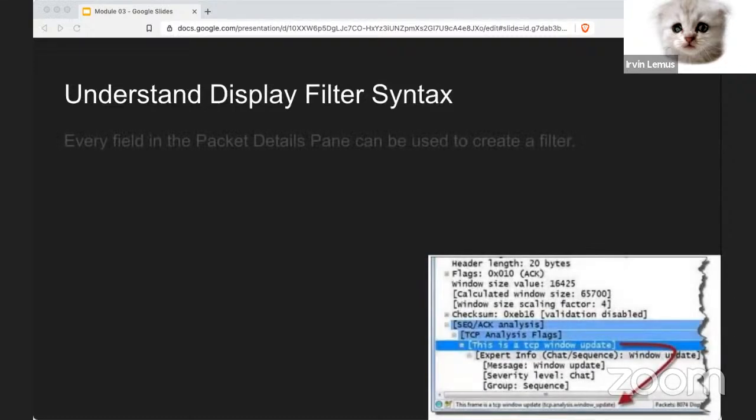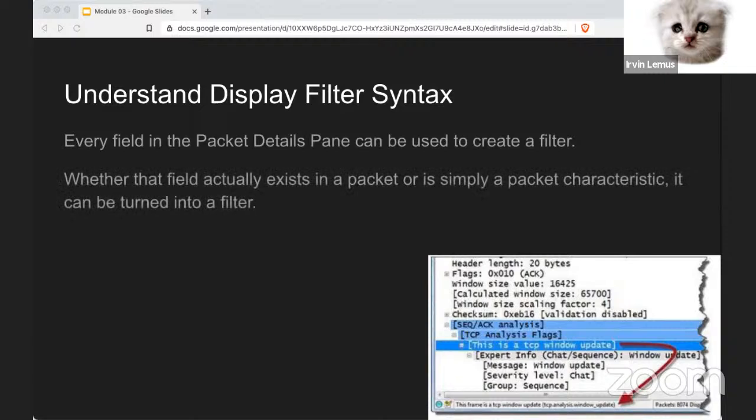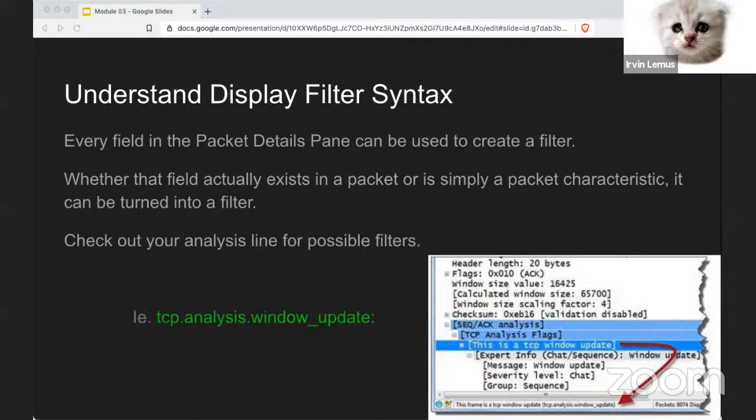Your display filter syntax: every field in the packet details pane can be used to create a filter. Whether the field actually exists in a packet or it's one that's a characteristic made by Wireshark, it can be turned into a filter. Just look at the bottom. For example, here, it's telling you what you would use as a display filter.